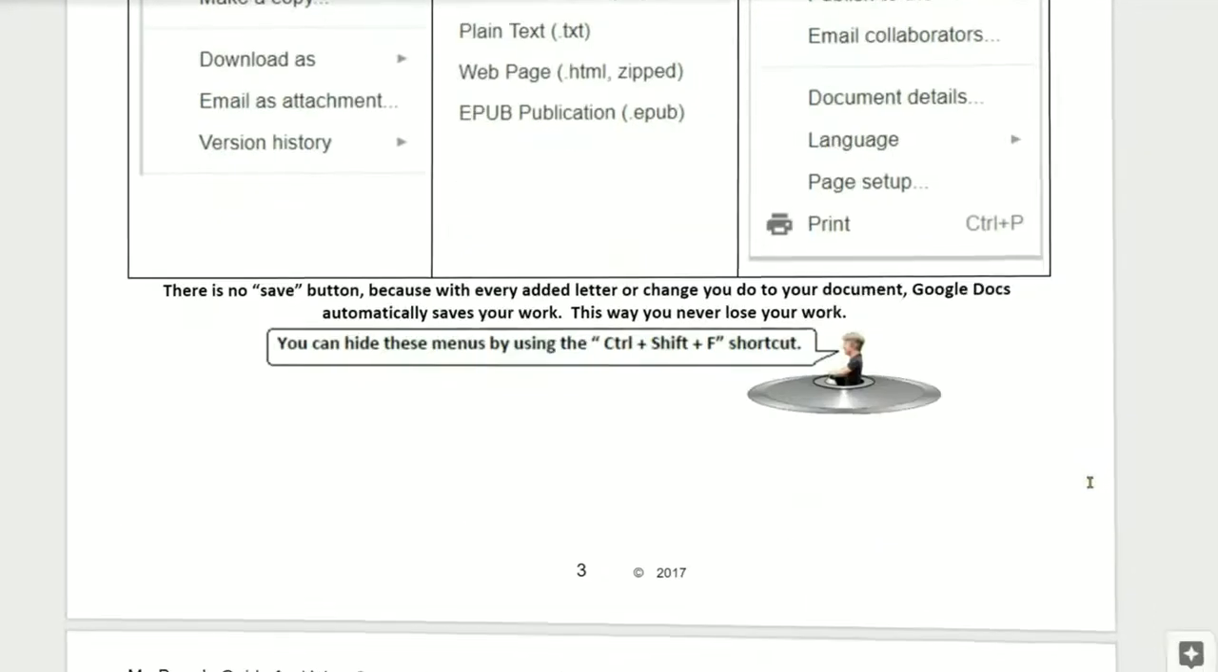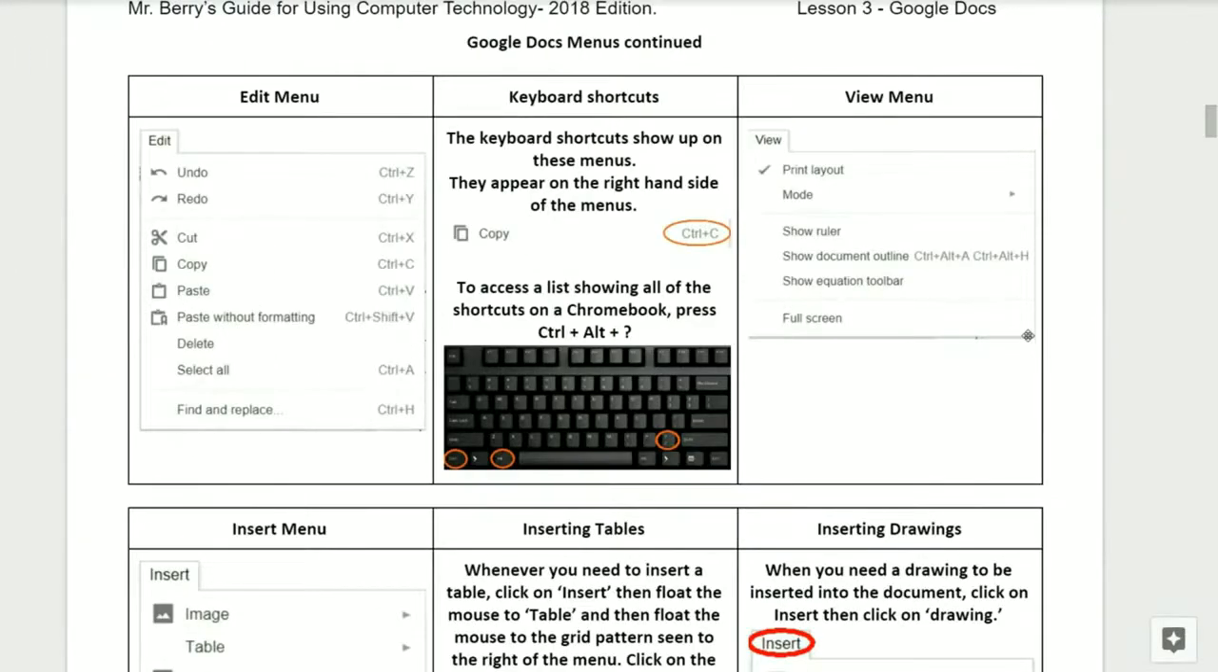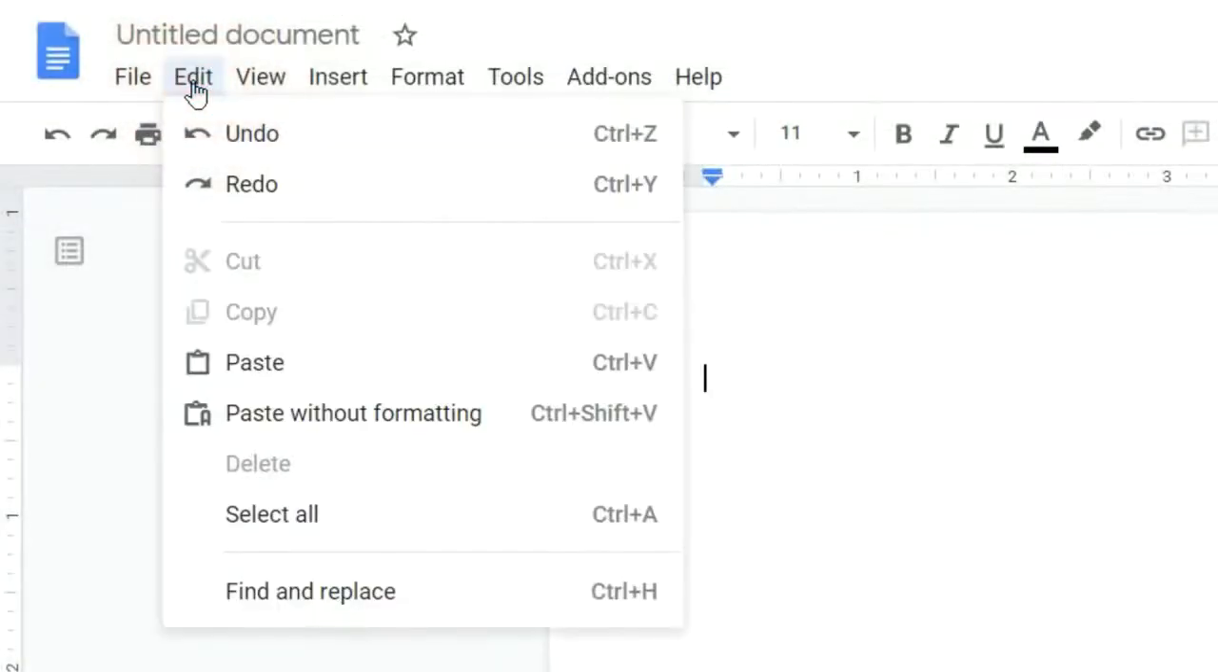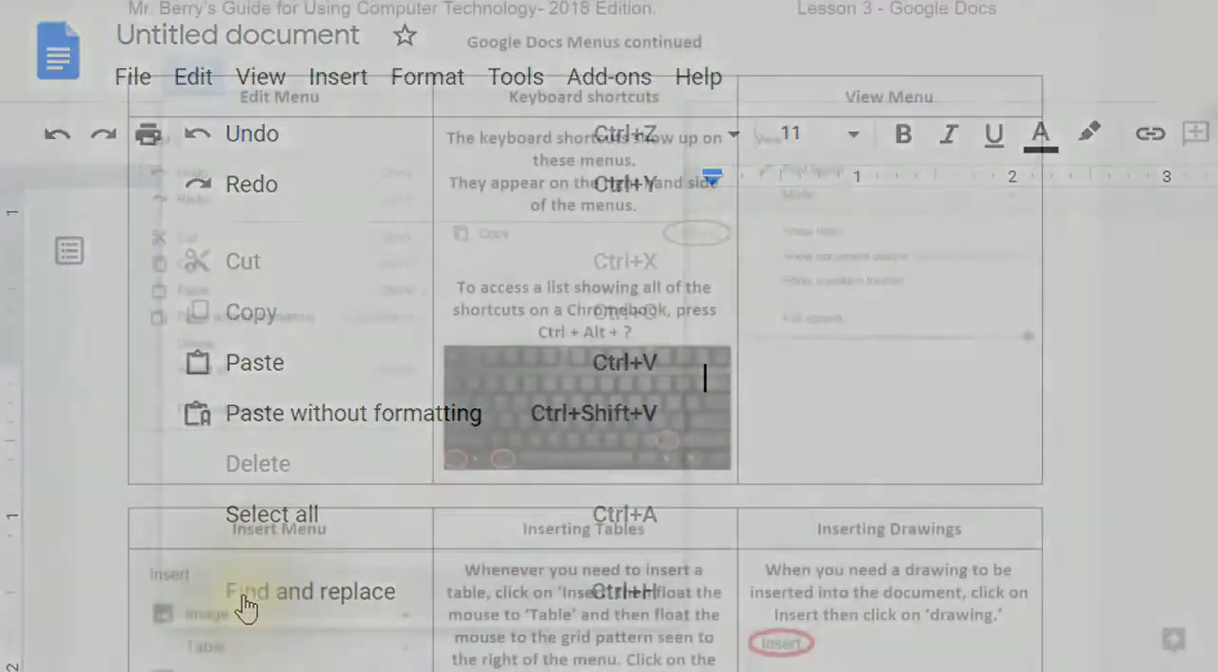Let's turn to page 4. Google Docs menu is continued. Let's look at the Edit menu. In the Edit menu we find the Undo, where we can undo our mistakes. We find the Redo button, where we can redo our actions. We have the Cut, Copy, Paste, and then we also have the special Paste without formatting. We have Delete, Select All, and then the one that I use quite often, which is Find and Replace.